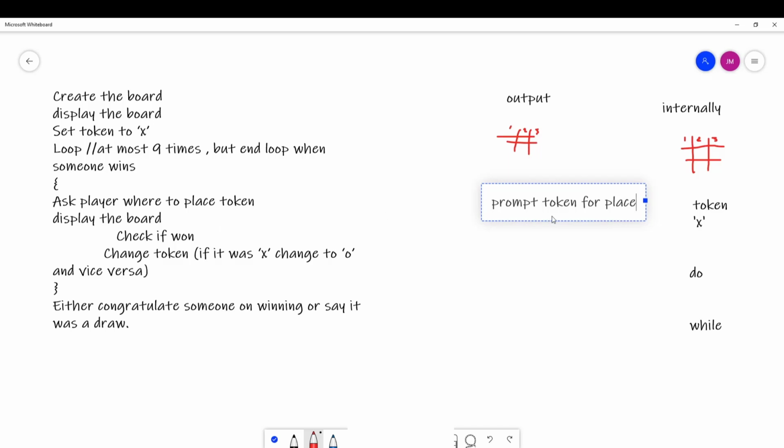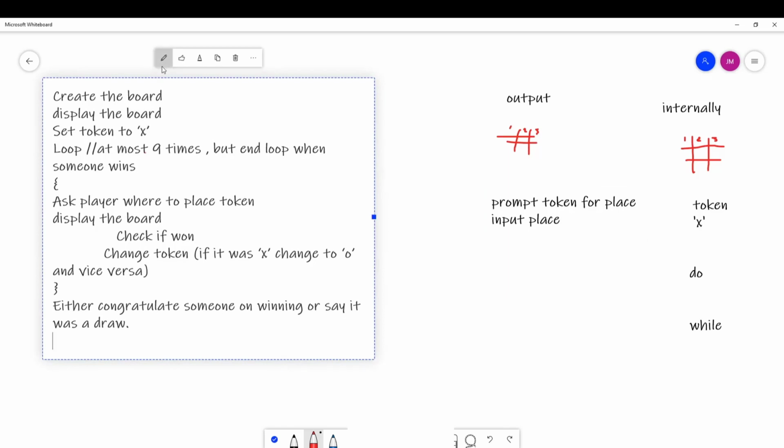Okay, so now I'm done with that. Internally, so now I need to get it. So I need to input my place, which means I forgot to say it over here, so my algorithm over here was not okay. I'm having trouble editing this. Okay, I need to input, so let's not forget, I need to input.